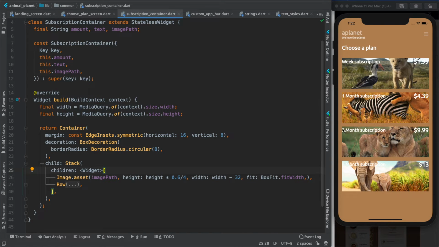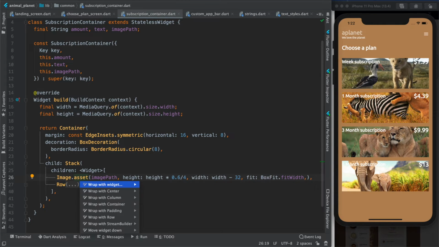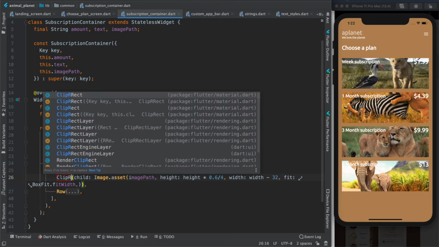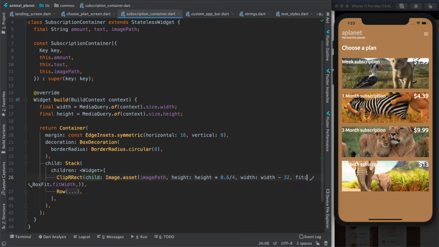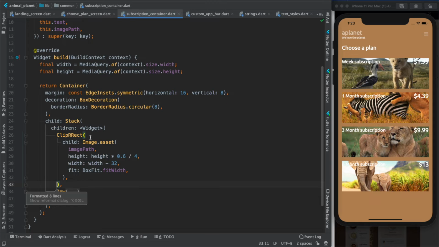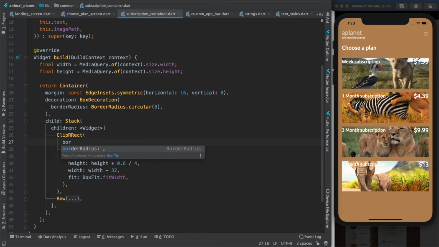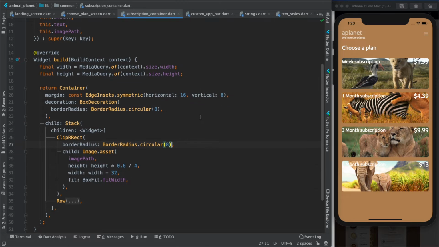Now we can see that there is no curved radius here, so the border radius is getting overridden by the image asset. So we will wrap this with clip r rect, which will actually clip it with a rounded rectangle. And what will be the rounded rectangle's border radius? It will be the same as this one. Okay, so now if you see, there is a curve, right? So this makes things okay.